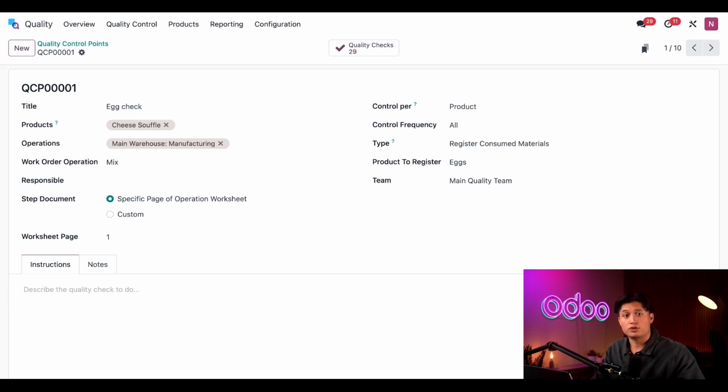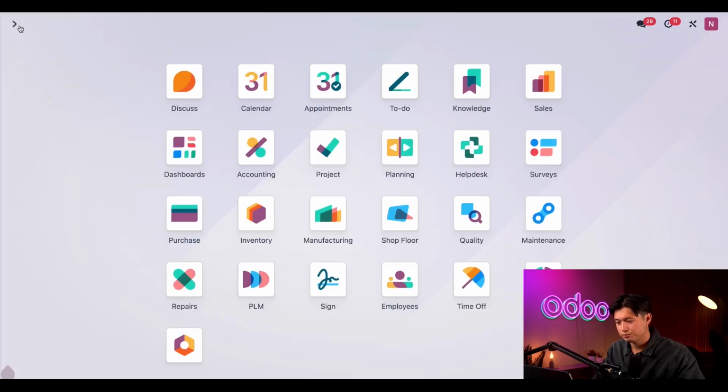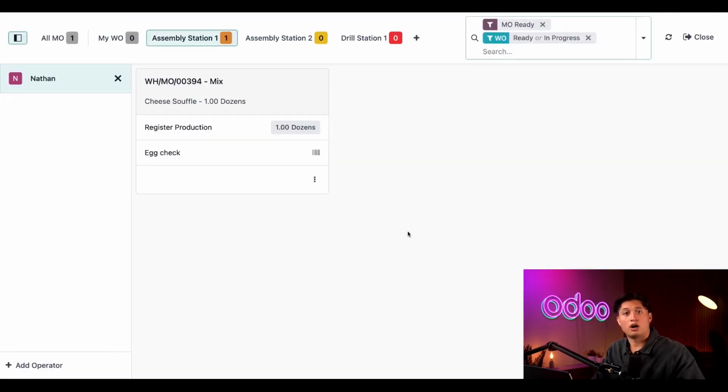Now, we're all ready to produce another batch of souffles using the shop floor module. I've already created a second MO to use as an example, so let's go ahead and head over to the shop floor now. On the card for the MO, I'll click on Assembly Station 1 and open up the page for the work center where the mix operation can be carried out. Then I'm going to click on Egg Check right here to register and open it up.